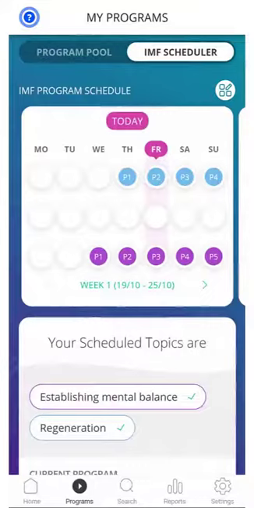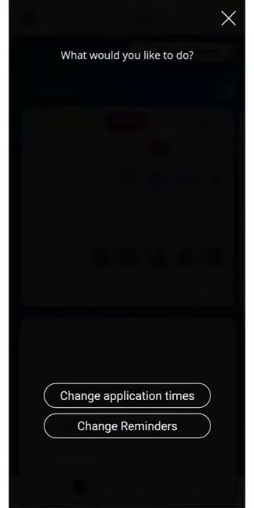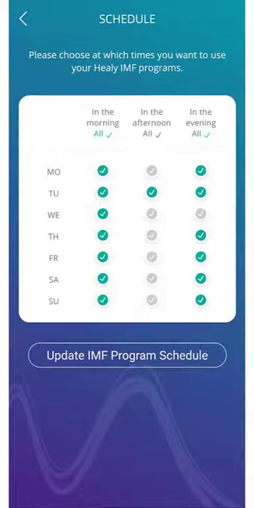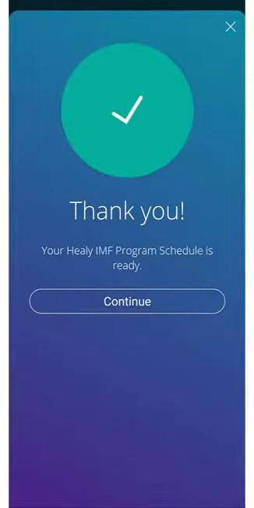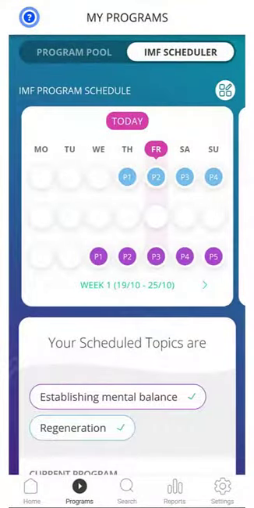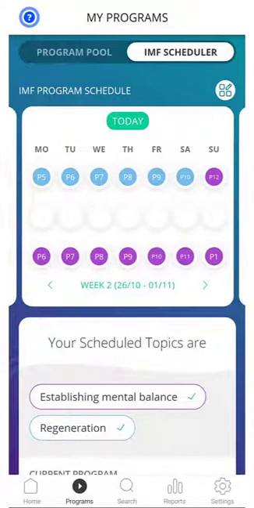Click on Edit and then on Change Application Times. By checking or unchecking the boxes, you can add your programs in the morning, afternoon, or evening. Alternatively, you can check the entire column here. Finish the process by clicking on Update IMF Schedule to save the changes and confirm here with Next. In the IMF Scheduler overview, you can scroll to the right to view more weeks. Tapping Today will take you back to the current week.